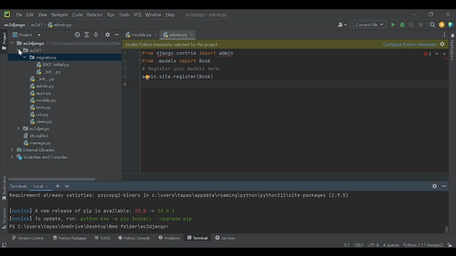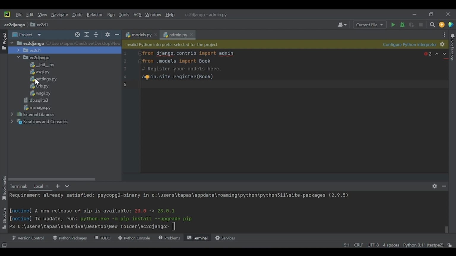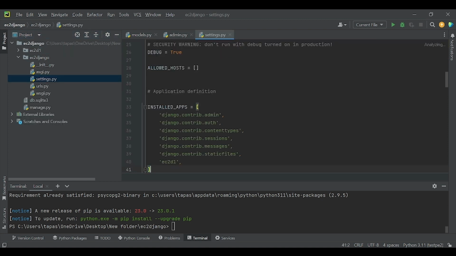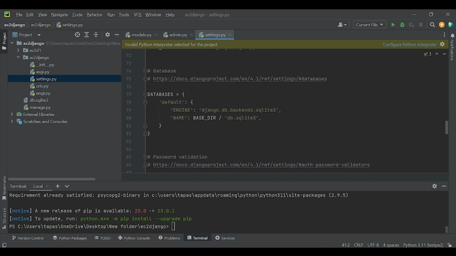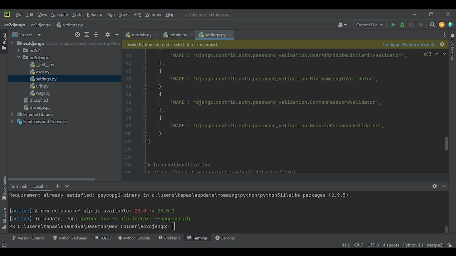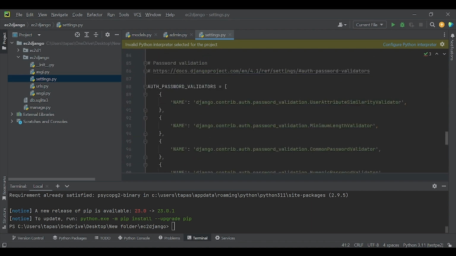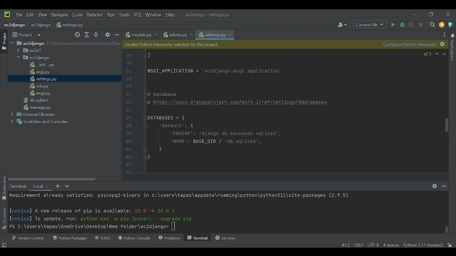Open the settings file of your project. Now search for the database section, in which there will be a default database which is SQLite 3. Okay, now remove this section. Now follow these lines of code with me. First, we have to specify the engine.